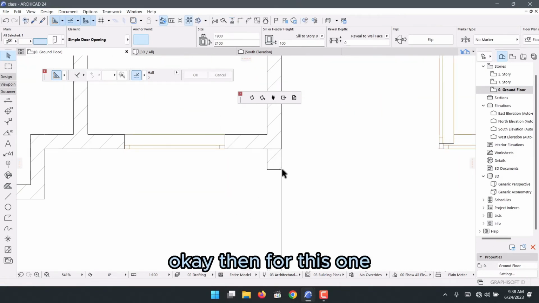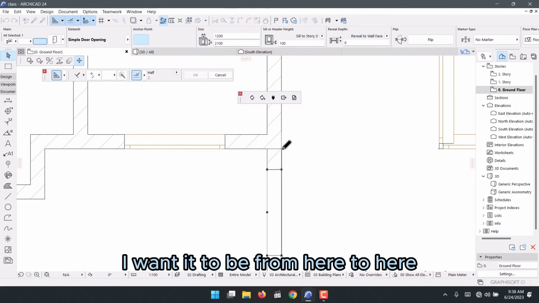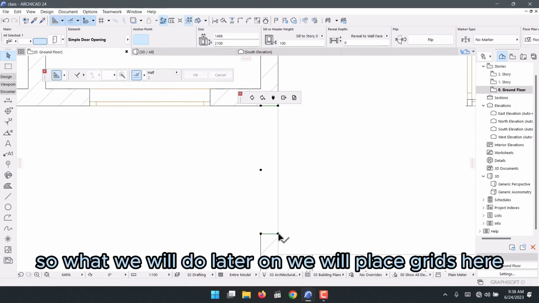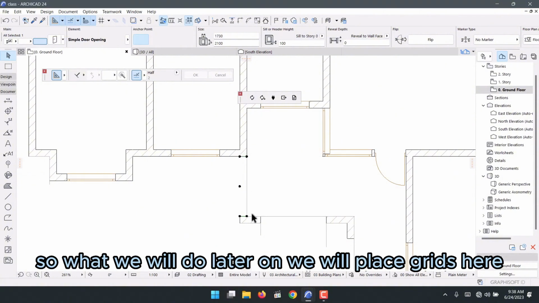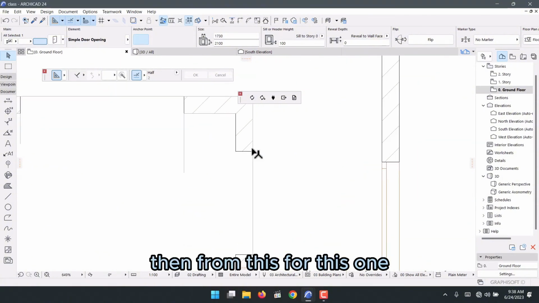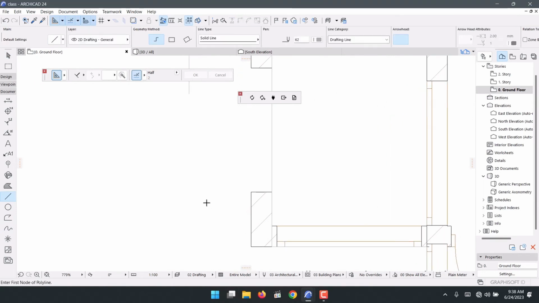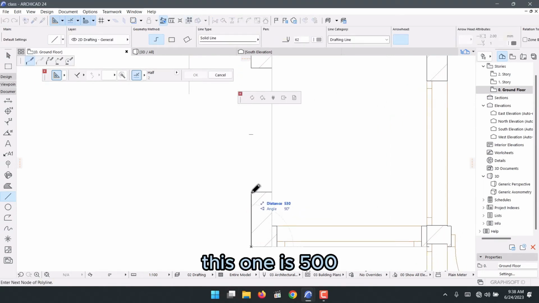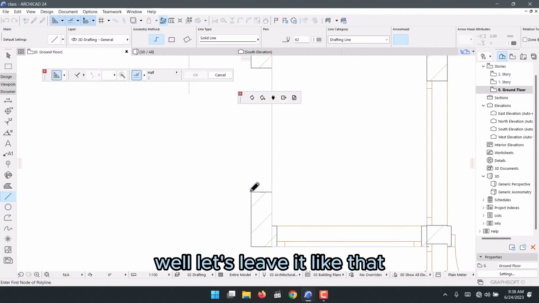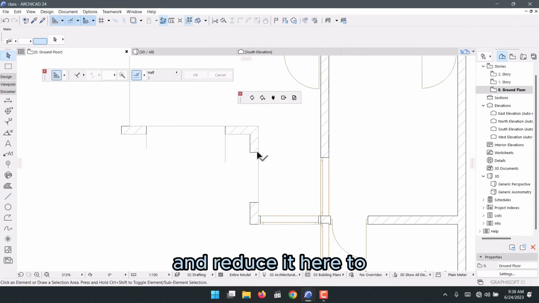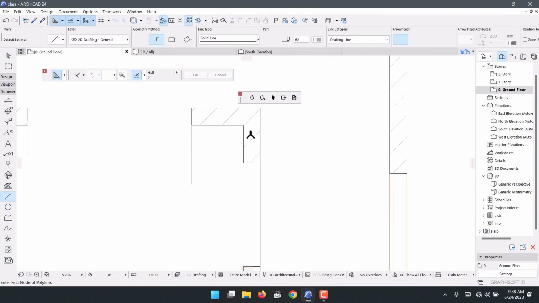Okay, then for this one I want it to be from here to here. So what we'll do later on, we will place grids here. Then from this, for this one, let's do, this one is 500. Okay, let's leave it like that and reduce it here to 180.